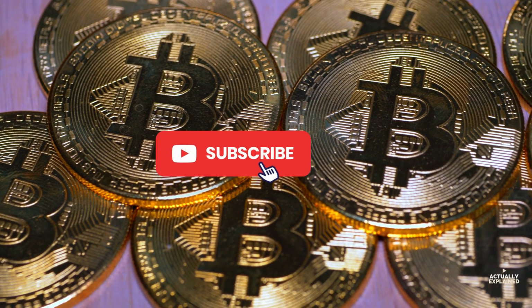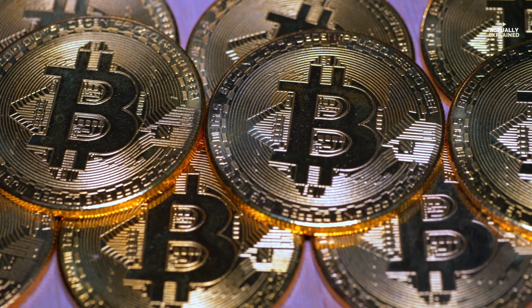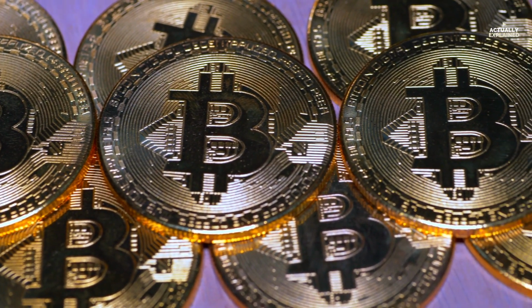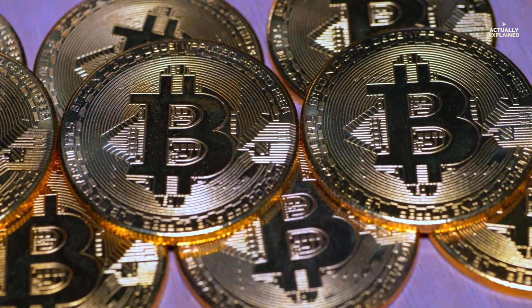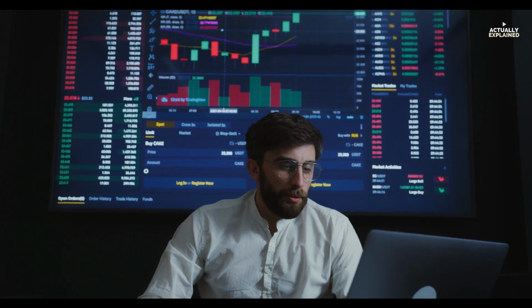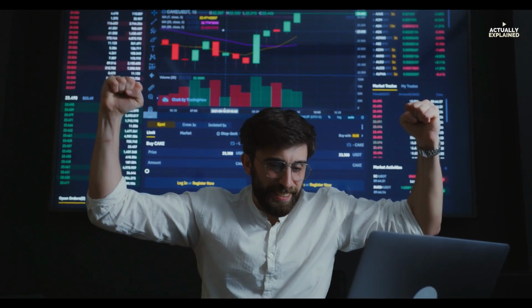Blockchain technology is a revolutionary concept that has gained significant attention in recent years. It serves as the foundation for cryptocurrencies like Bitcoin and has the potential to transform various industries beyond finance. So, let's dive into how blockchain technology works.